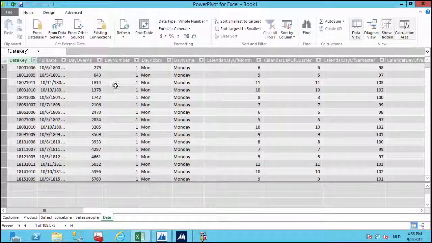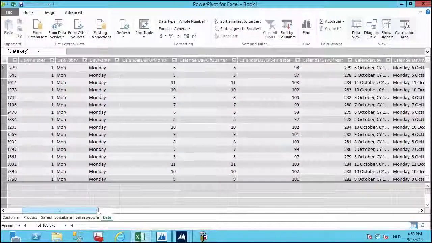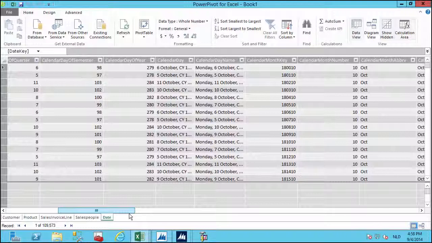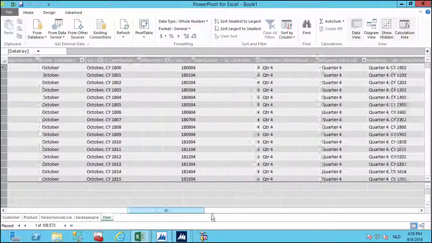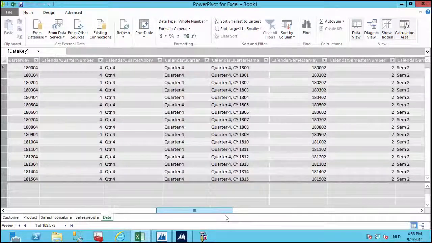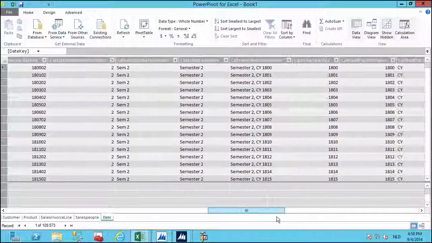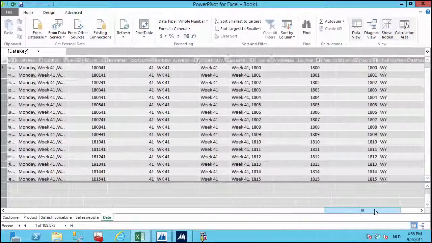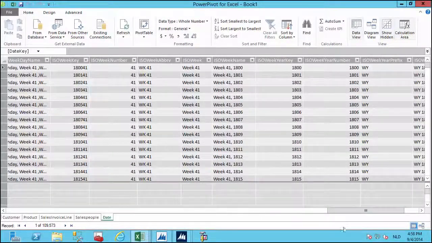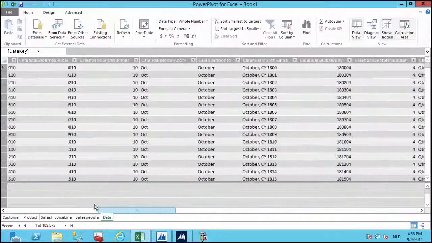And as you can see, we have a lot of fields in here with a lot of information about dates. I can see my day names, I can see abbreviations, I can see calendar days of months. I also see, for example, here more detailed information. If I go to the right, I can see my month names. I have a lot of information. I can see the quarters, I can see some keys for my dates. So basically I have a lot of different visualizations. I have my week information and it's all in here.